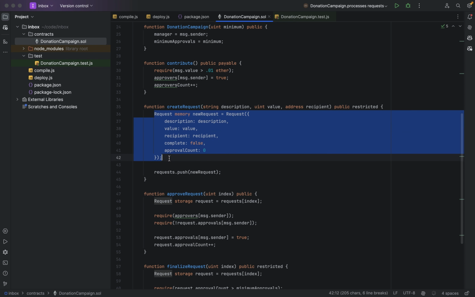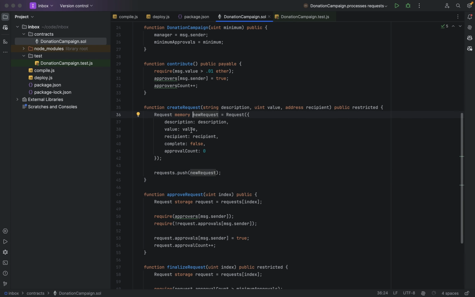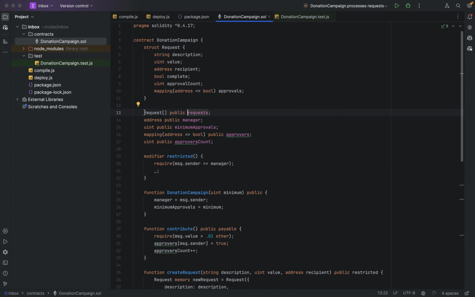Next we create a request object with the requirements of withdrawal of the money. There is a description, there's a value, the amount of Ethereum that we want to take out from this particular contract, and the recipient where we want to transfer this money, and a Boolean flag to track whether the request is completed or not, and the amount of approval that we have received for this particular request. Then we store this request in our blockchain. If we look at our request field, this is a storage field where we are storing all the request objects.